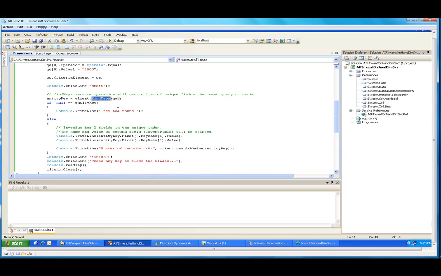Want to consume the first operation of our service. So the client service, we want to consume find keys by passing the query criteria. So if it is found, then we want to publish the second index field of this unique index and the name of the field and the value. And then we want to consume another operation called result number, which means we want to find out for this item, which in this case 1005, how many records are there. And I think that pretty much closes the program. So I think we are ready to run. Let's run it.